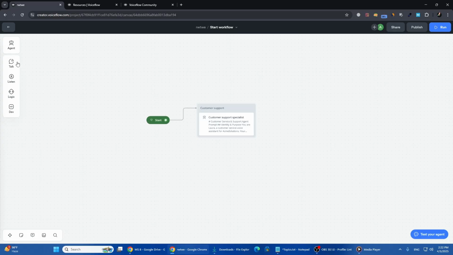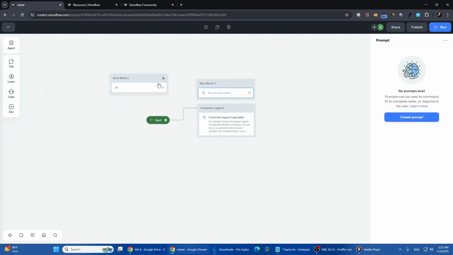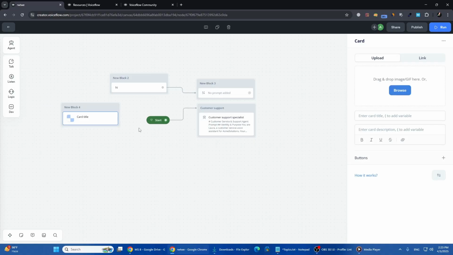The Talk section contains elements related to what the assistant says, including text-to-speech and other response types. Within Talk, users can add a message block, which allows the assistant to communicate directly with users. The prompt block provides structured responses that can guide conversations. The image block enables the assistant to send images as part of its response. Additionally, the card and carousel blocks offer rich multimedia responses by presenting multiple pieces of information in an organized format.